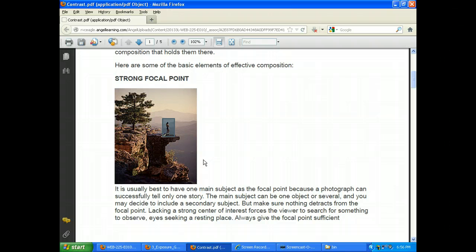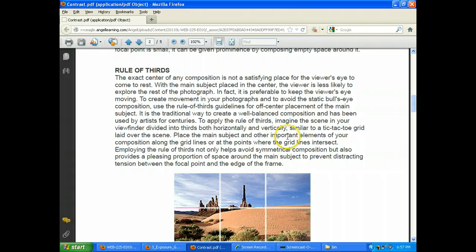Make sure nothing distracts from the focal point. Lacking a strong center of interest forces a viewer to search for something to observe. Eyes seeking a resting place. Always give the focal point sufficient space to look at. Because people will focus in. You want to basically make a photo where they're going to focus in on the focal point. Rule of thirds, we've already went over that.